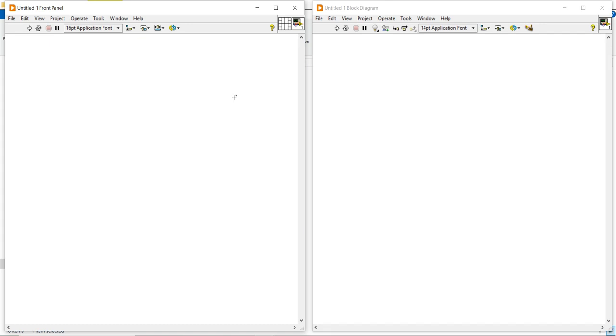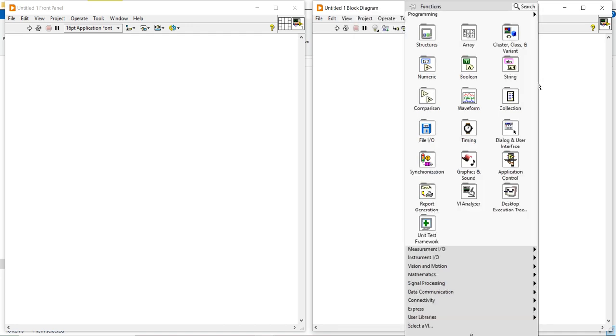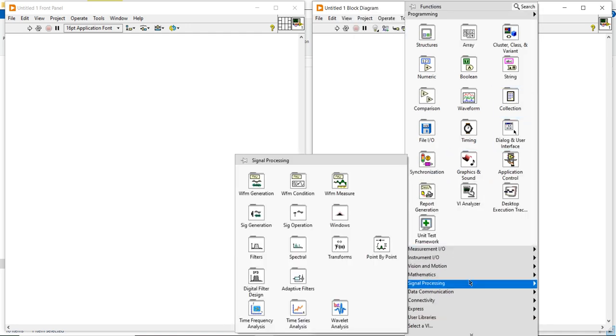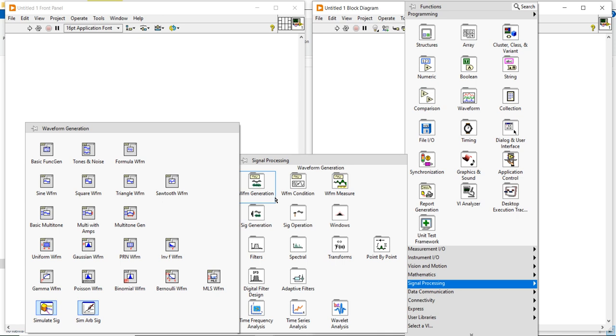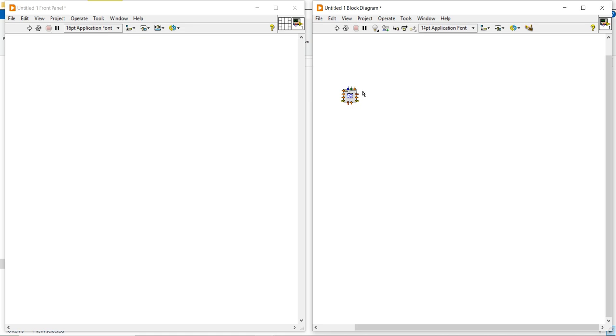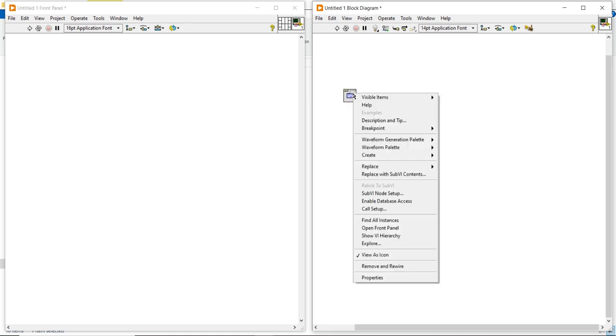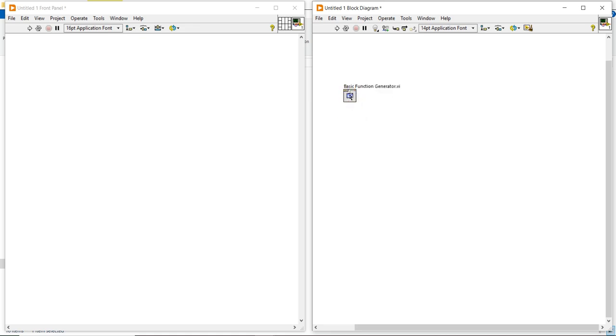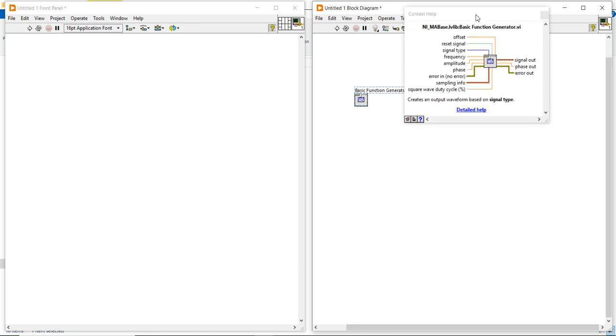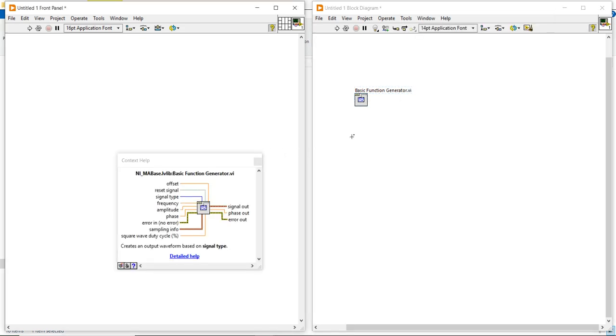Yesterday, I explained how we can store text data in a text file or DOC file. Today, I will show you how we can store signals. Right click in the block diagram, come into signal processing, waveform generator, basic function generator, and place it here. Right click, open the label. When you press Ctrl H, you will get to know what is required.